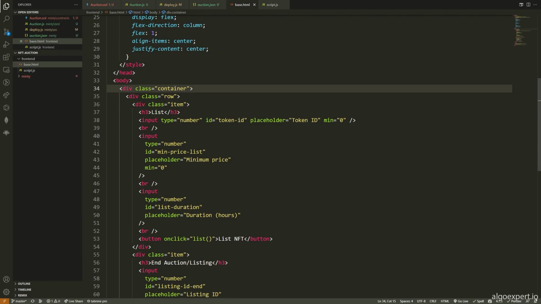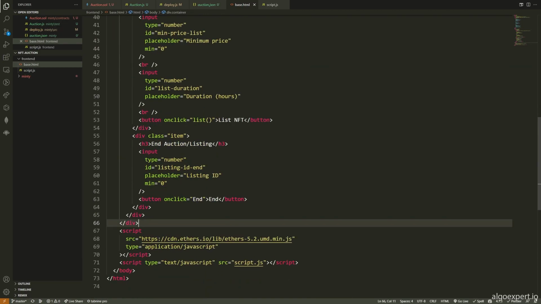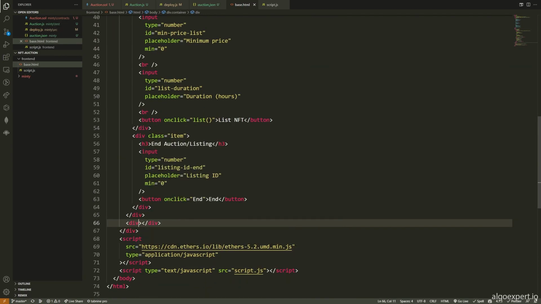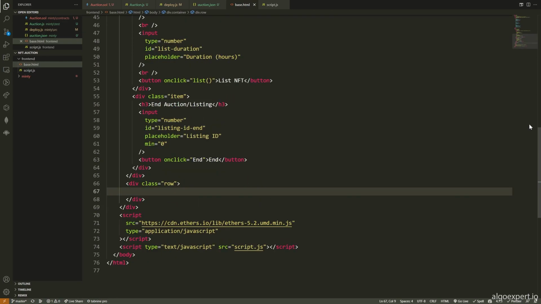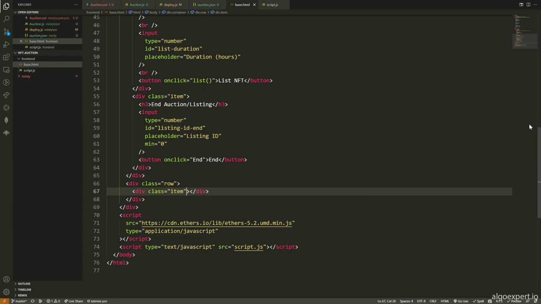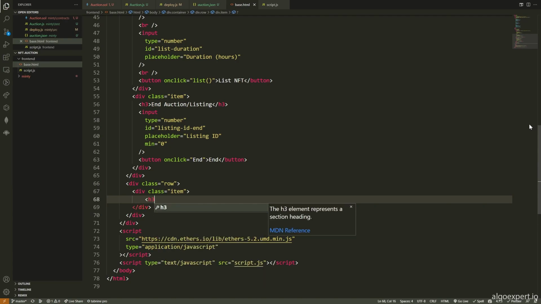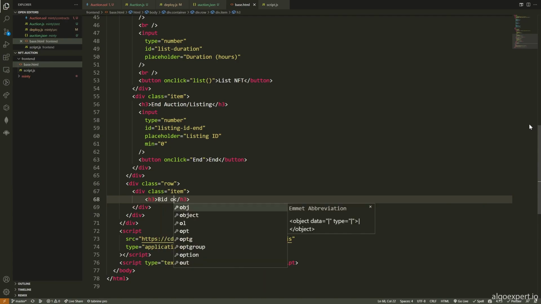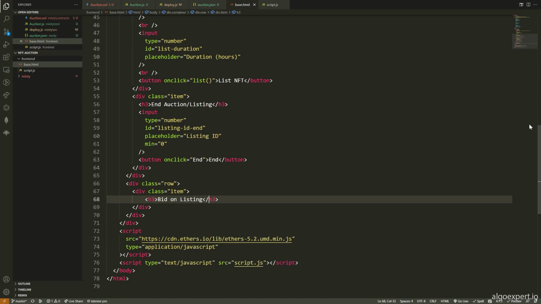So inside of this same container, I will make another row. So go here, I'll say div class equals row. Inside this row, I'm going to make another item. So div class is equal to item. And this item here is going to be to make a bid. So I'm going to say bid on listing.